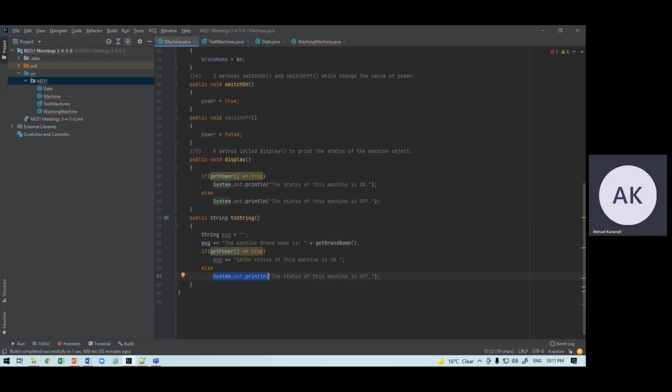again here message plus equal, backslash n to go to a new line, the status of the machine is off. So here is the machine brand name. Then go to a new line and print the status of the machine. Now what do we return here? Return message.